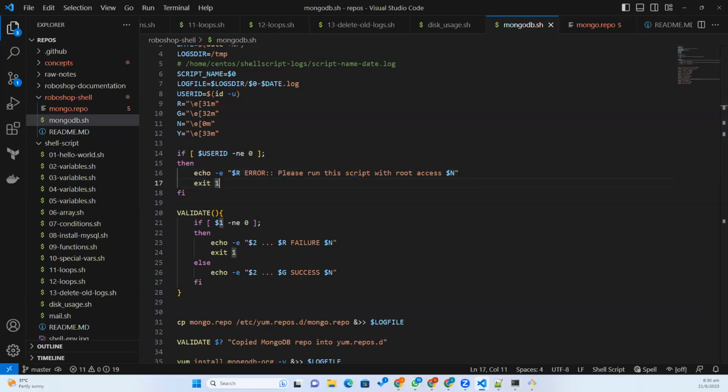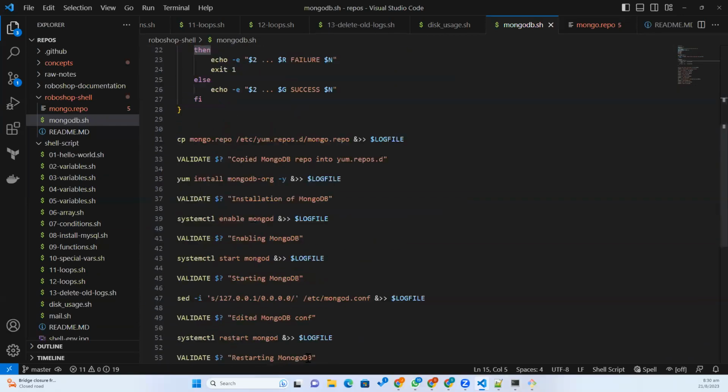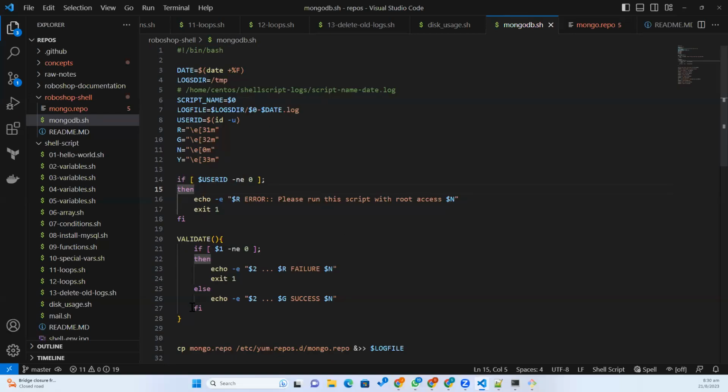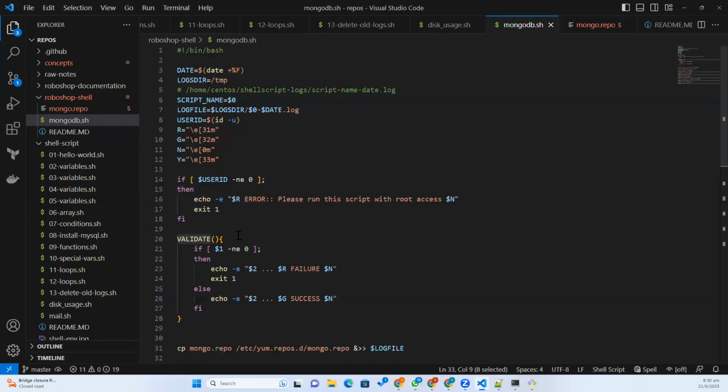And the sequence we need to maintain, is there a specific sequence, like first we need to give variables and then conditions? That is a best practice, not the mandatory thing. You can keep a function anywhere, it doesn't matter. Linux or shell script will not execute it when it is defined. It will execute only whenever you call it. Otherwise, it will not execute. Okay.